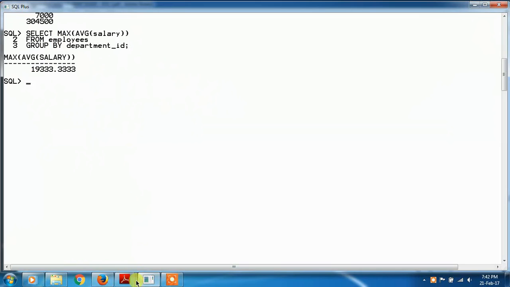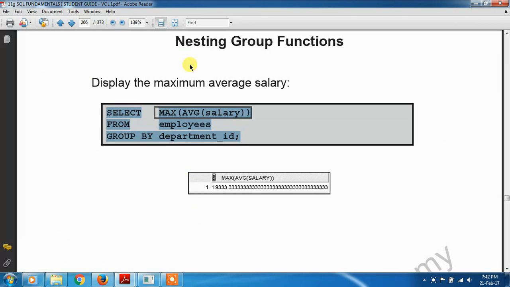There is another concept of nested group function. We can use a function inside a function, that is called nested group functions.